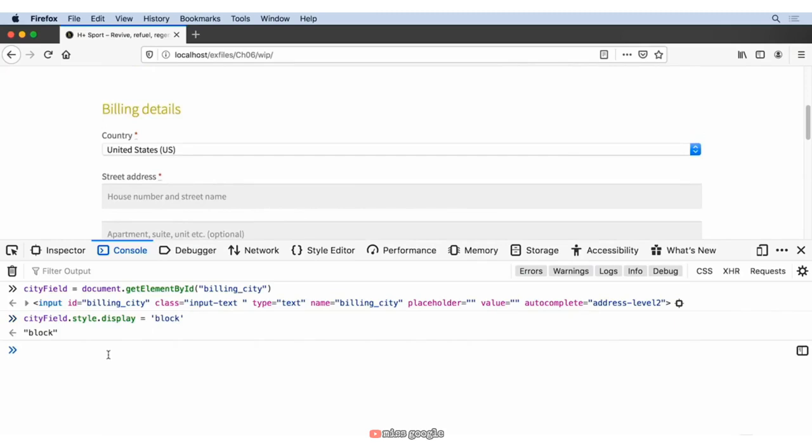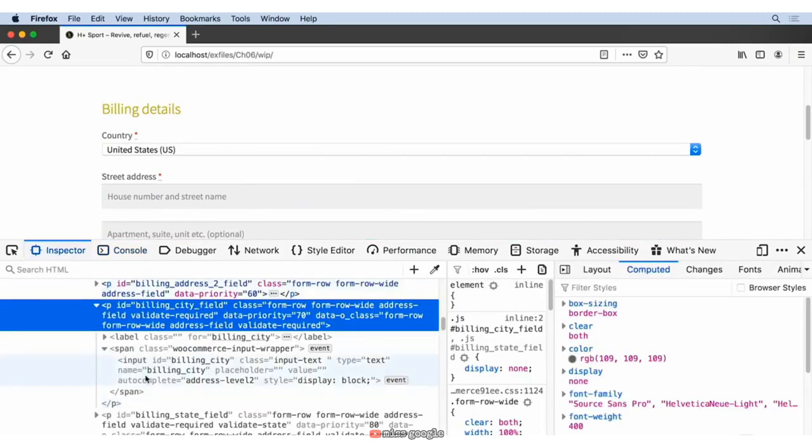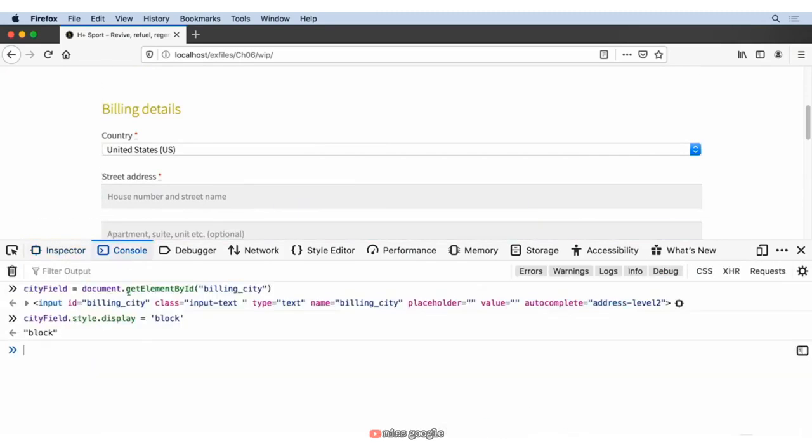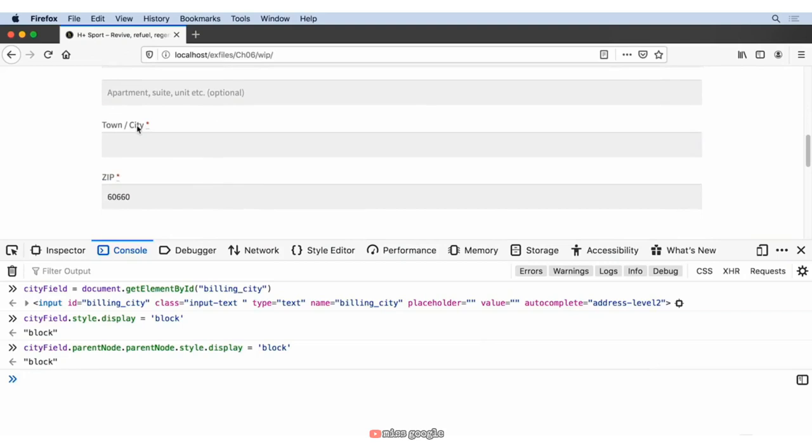We need to go up to that parent. That was 2 levels up, 2 levels up. We can get to that by traversing up to the parent node and one more parent node. This is a part of the DOM API that will do traversal through the tree, through the outline. So we go up to the parent and then its parent and set its style to block. And now we have that city field back.